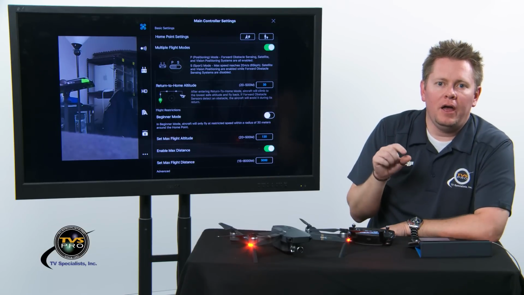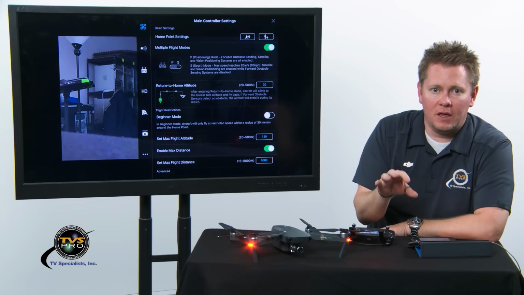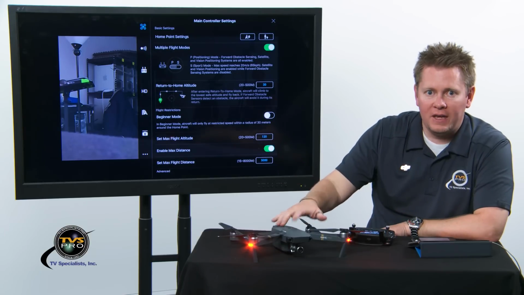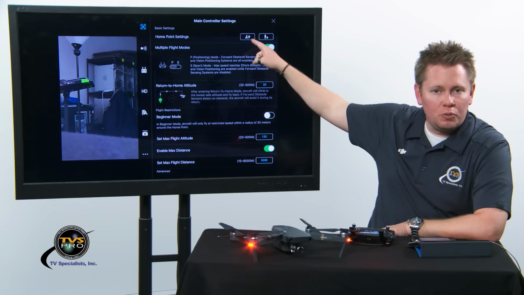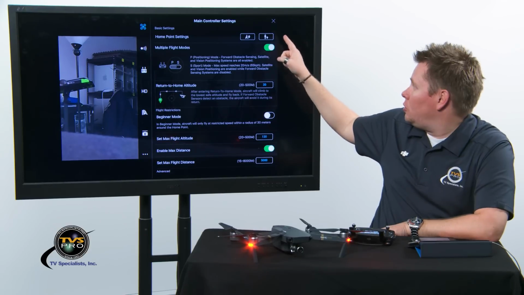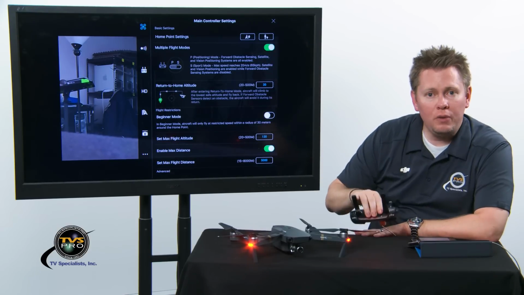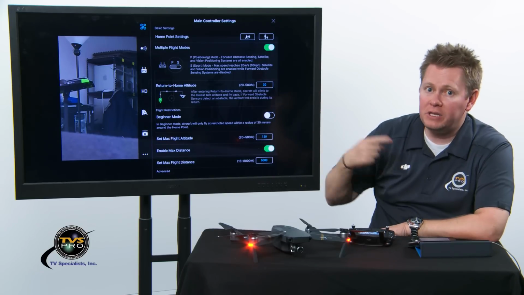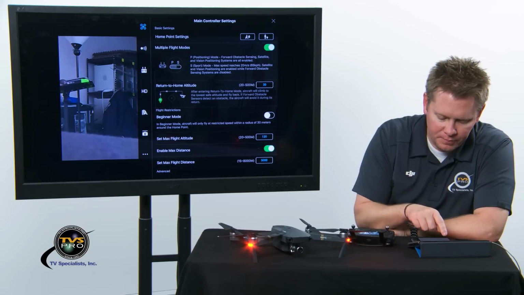But what if you've now moved from that location that you've taken off from? Every time you turn this off, it defaults back to its original home point. So if you don't want it to go to the home point, but you want it to go to you, to the radio, then you need to set that dynamic home point. And again, that resets every time you turn it off.